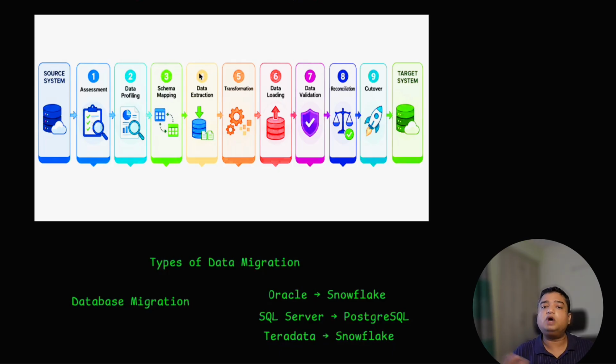Then data extraction. How will we extract the data from the source system? For example, my source system is Oracle, and I'm moving towards Snowflake. So how will I extract data from Oracle? How will I do the transformation? What technology and what compute will I use to transform the data?